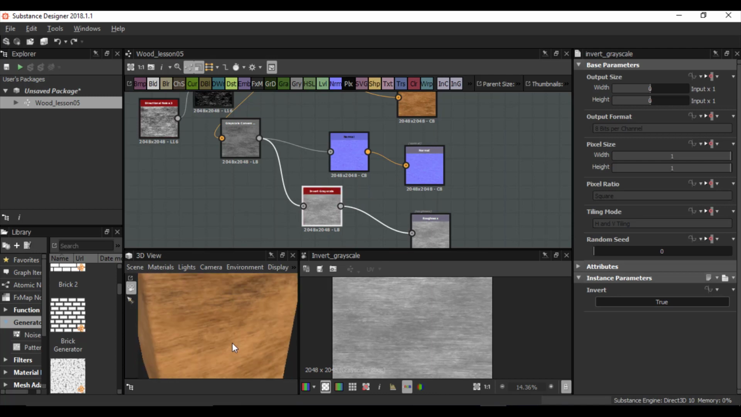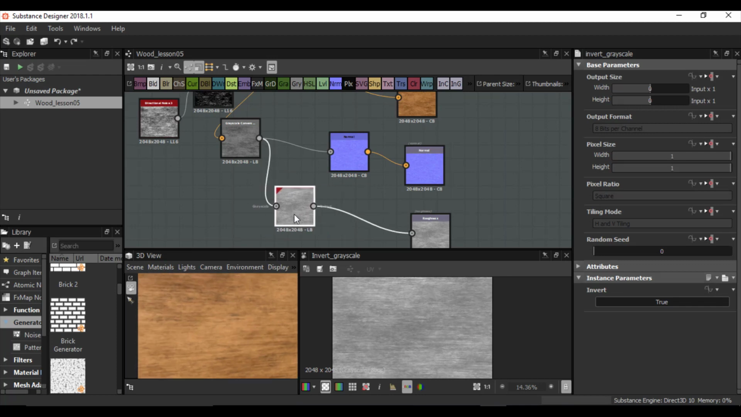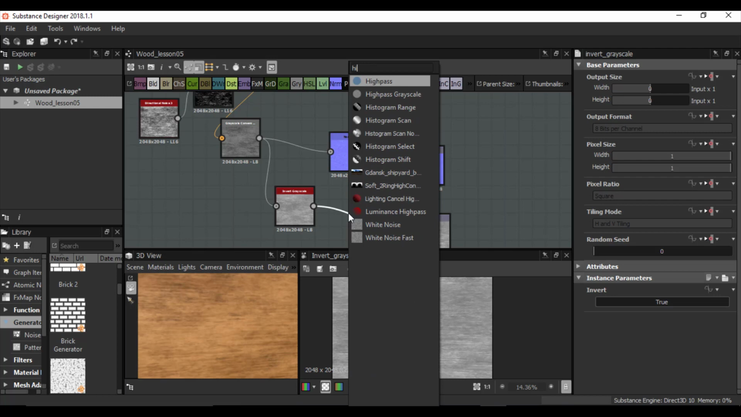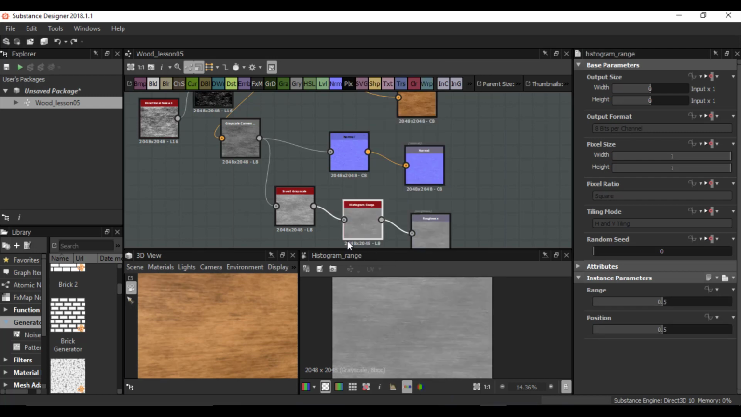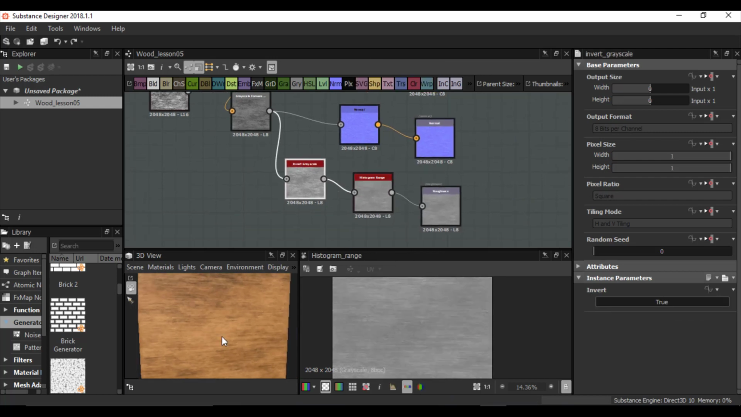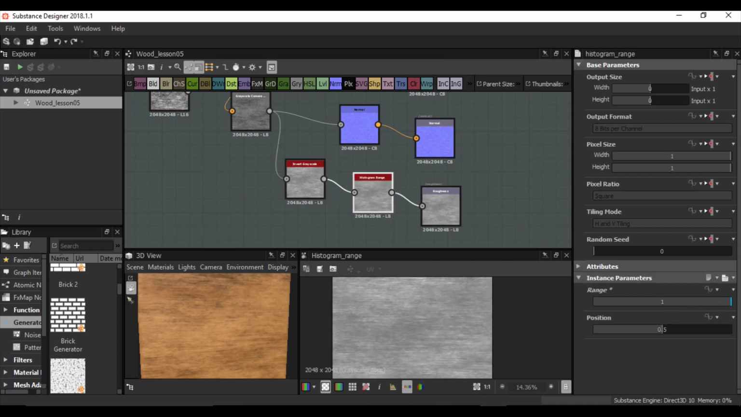Alright, it's now better, but as you see, the wood is too rough, and for controlling the roughness of the wood I need another node. So after inverting my grayscale conversion, I will add a histogram range to this link so that I can control my amount of roughness. So let's add a histogram range. There we go, and let's select the histogram range and change the range to 1.